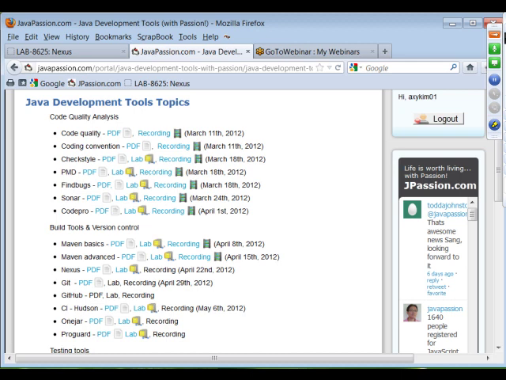So today's topic is Nexus. Here we covered Maven Basics and Maven Advanced during the past 2 weeks, and Nexus is actually the last topic that we are going to cover in relation to Maven. So let's go to the presentation.